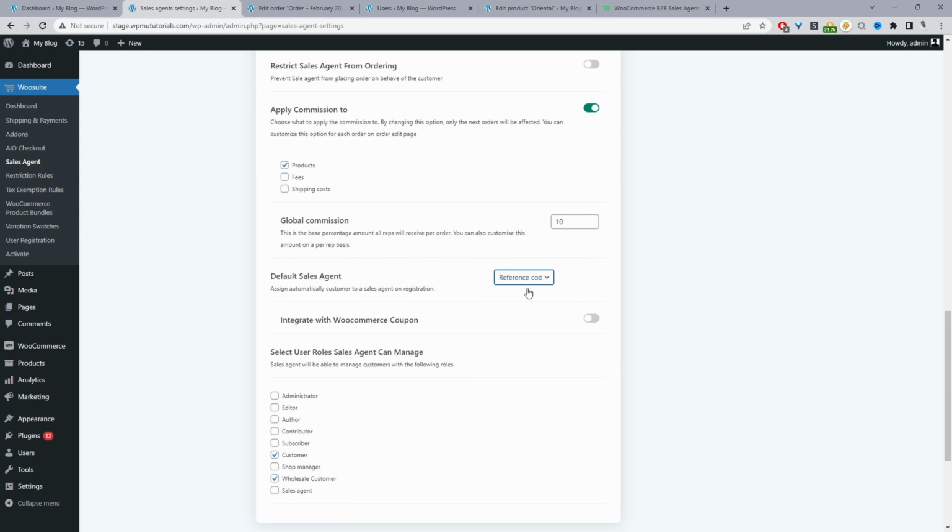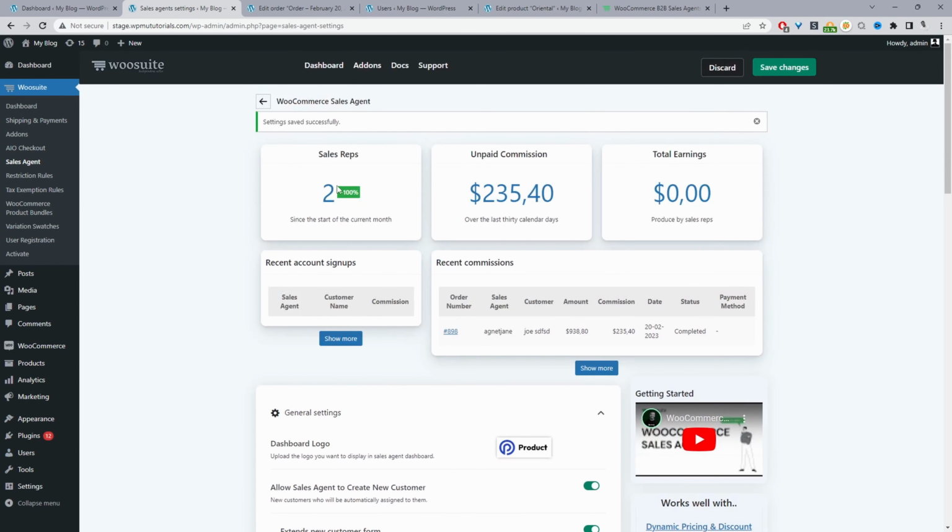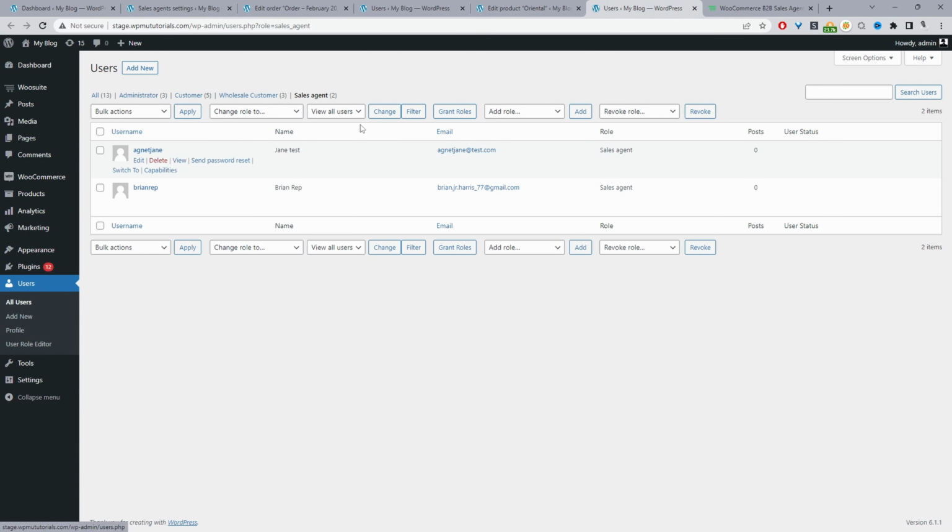Okay, and how you set the reference code is if you navigate to users, but I personally just recommend clicking on the sales agent count here, and then it will take you to the users page and it'll filter by sales agent, so it's a lot quicker.